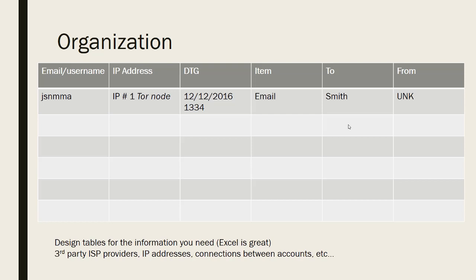Excel is great, obviously. You can put whatever columns you have in your case: third-party ISP providers, connections between accounts, associates, whatever you want to put in it where you're trying to look for connections. A spreadsheet is a bare bones way to do that. That's fairly simple and inexpensive.